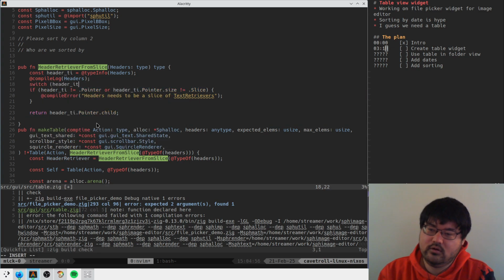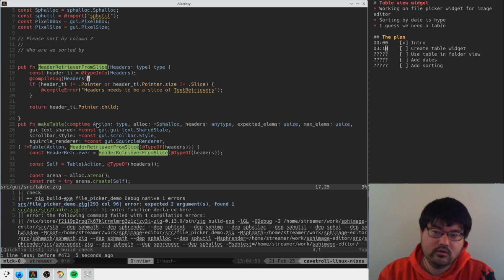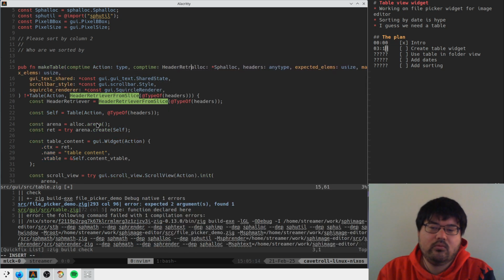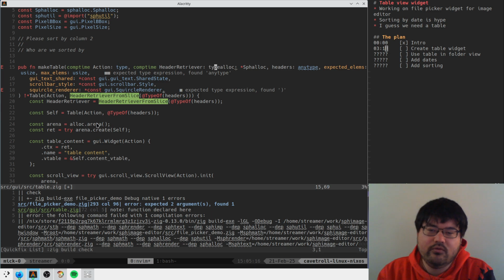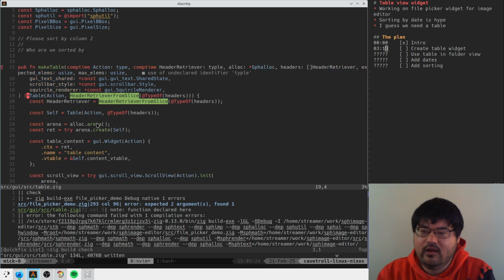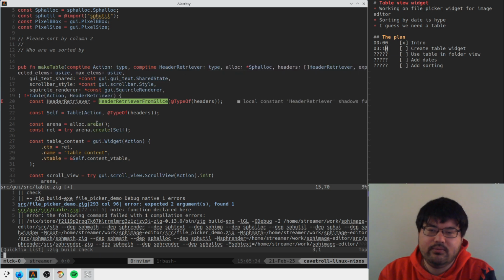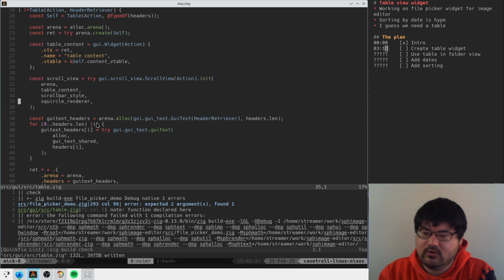Okay. So this is why the Zig standard library just never does it this way. Fine. We'll do it your way. So we'll name the header retriever, and then we'll make this a slice of header retrievers. Fine. Okay. Type. This doesn't have to exist anymore.